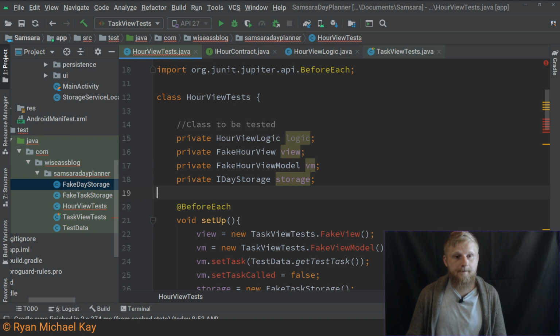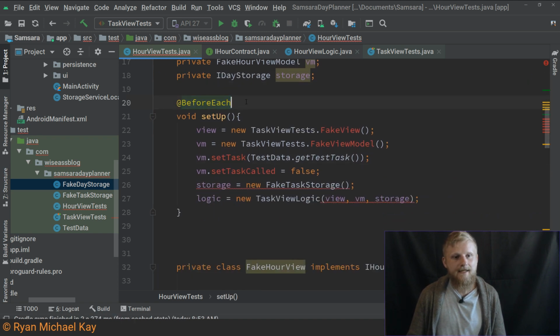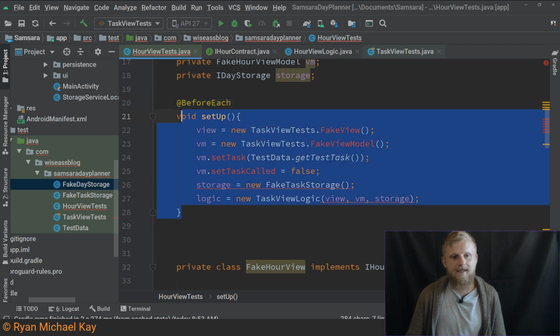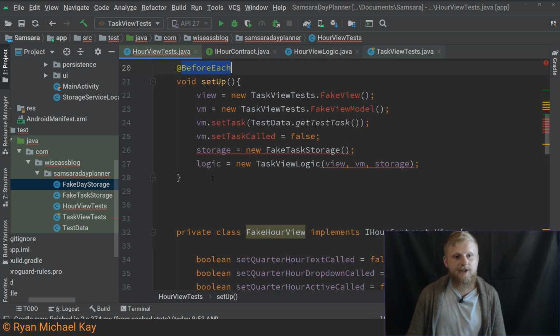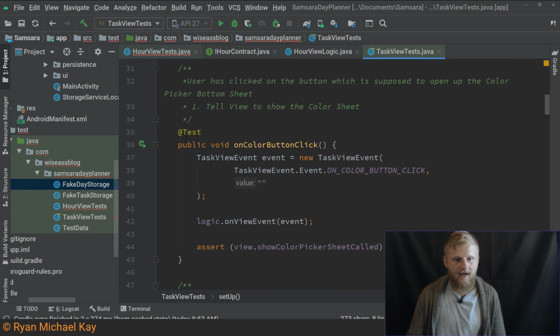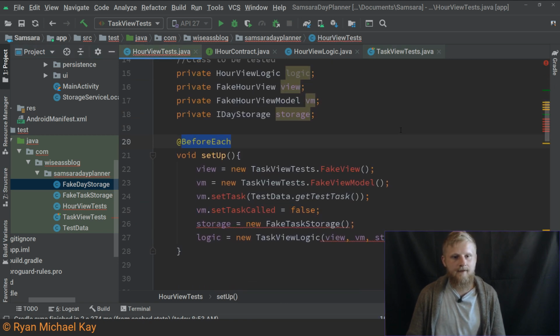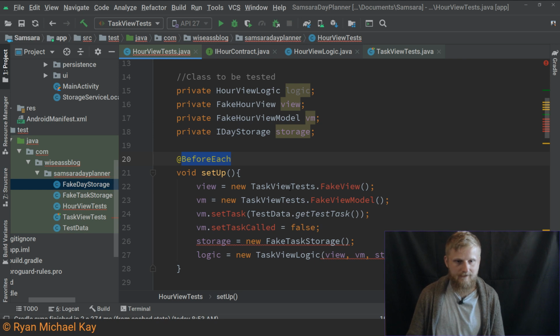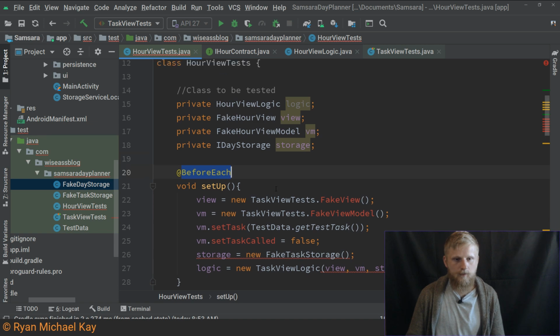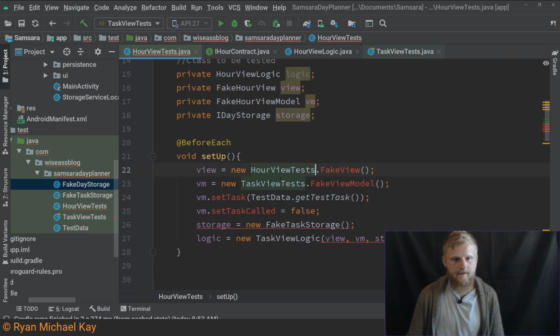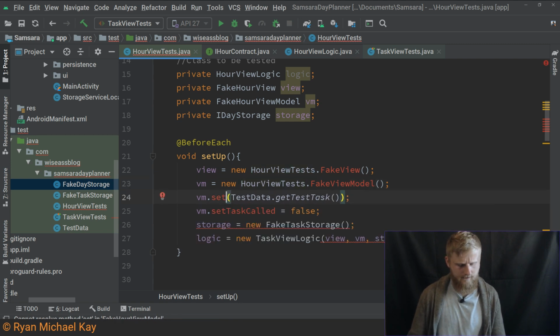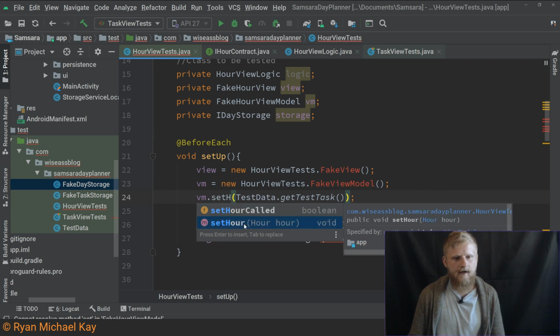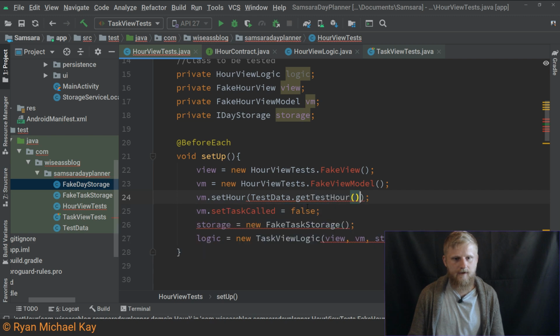Okay, so we set up our BeforeEach method. This method will be invoked before each individual test, i.e. any method in here which is annotated with Test. So this is where we set things up. Now I just copied and pasted it, so I'll have to fix this thing. We'll now need to refer to this class, so I'll just go like this. This thing will need set day, or is it set? Yeah, set hour. We'll say get test hour.